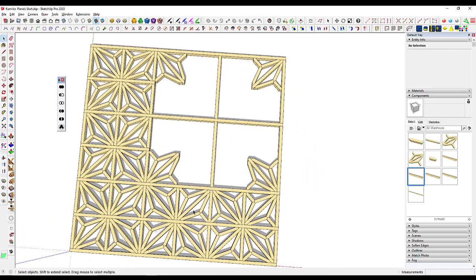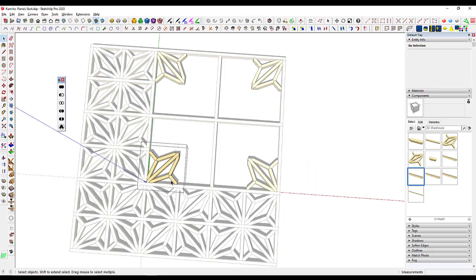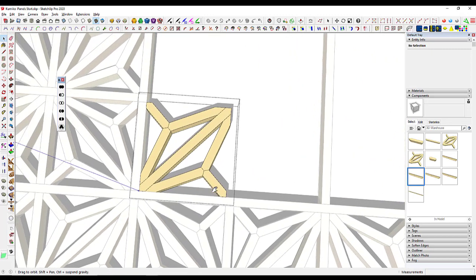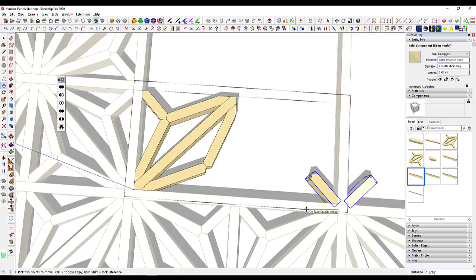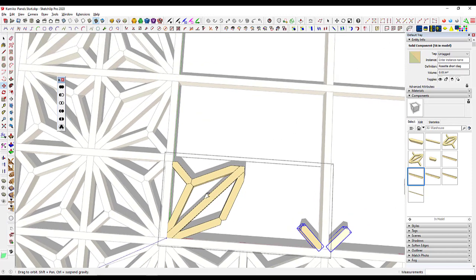All right, so now let's edit one of these, and I'm going to zoom in a little bit here so you can see this a little better as to what's happening. I've selected this little short one. I'm going to move it over to that intersection there. And you see when I did that, that other one came with it. I'll do the same thing here.